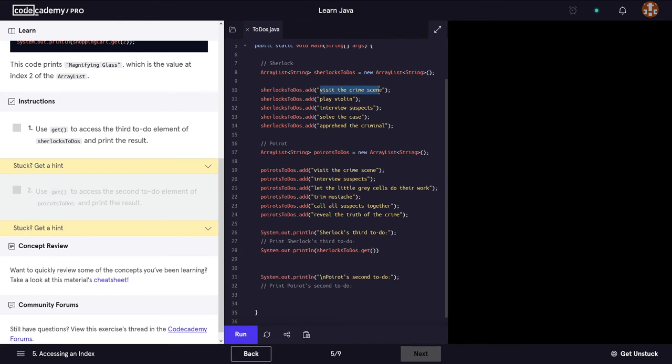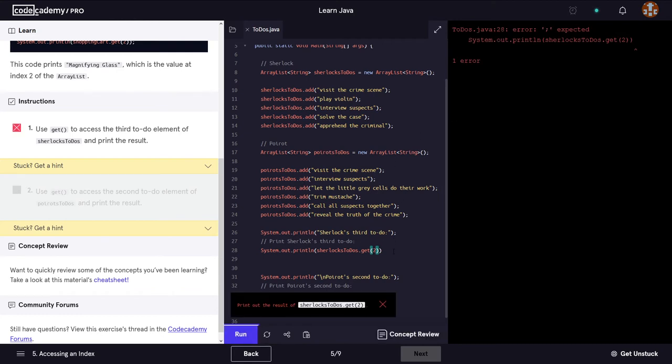Which is the third element? Well, 1, 2, 3. This is the third element, but we know that the third element will have the index of 2, because this has index 0, this has index 1, and this has index 2. Okay, so therefore in here we have to put index 2, which makes it the third element in the list. Okay, if I run this, we have a bit of an error, of course. Why? Because I haven't added the semicolon at the end.